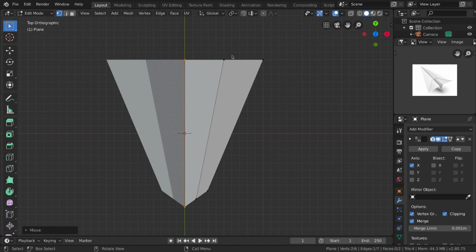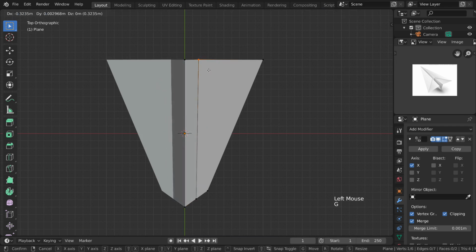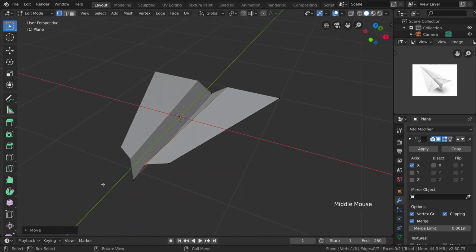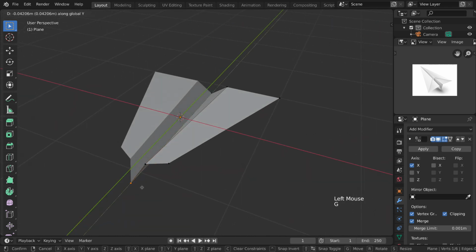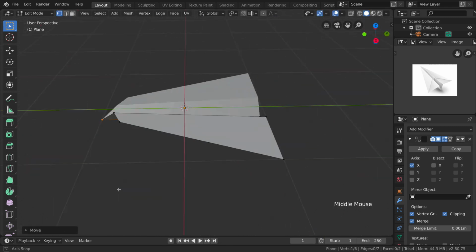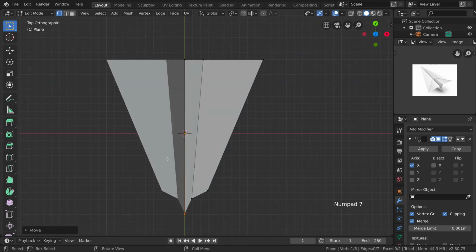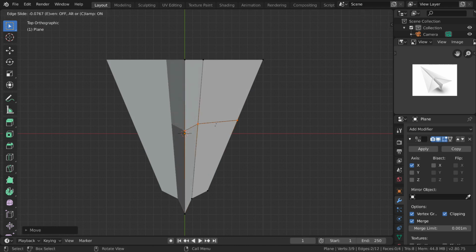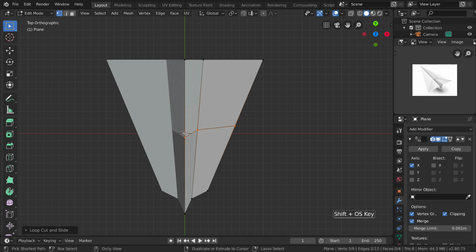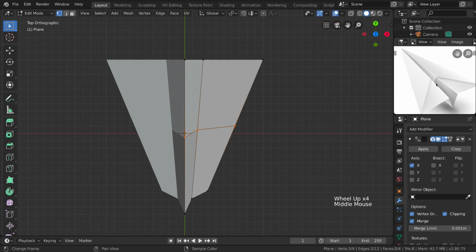So let's continue. Now I'm going to move this closer to the middle. I'm going to lock actually on X, and this one as well, and let's move this further by pressing G and lock on a Y like this. And now in top orthographic view I'm going to create a new edge loop by pressing Ctrl R. This time it's going to be here. I created edge loop here because I want to make this folding part as it is on our reference image.